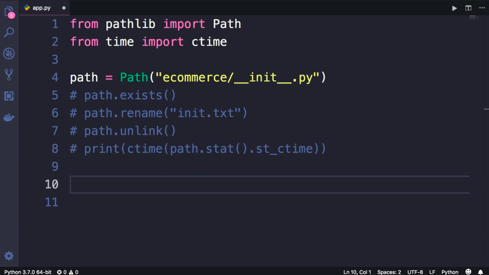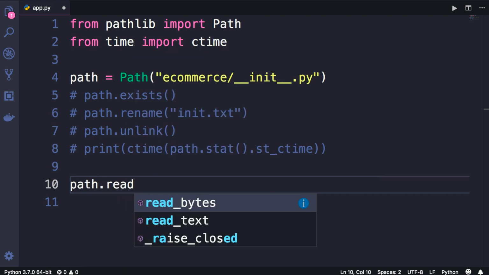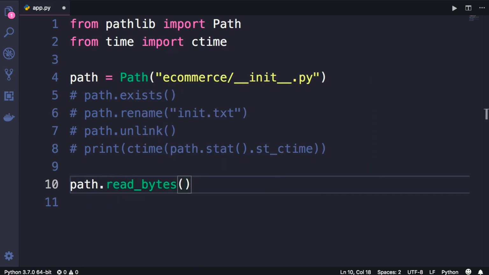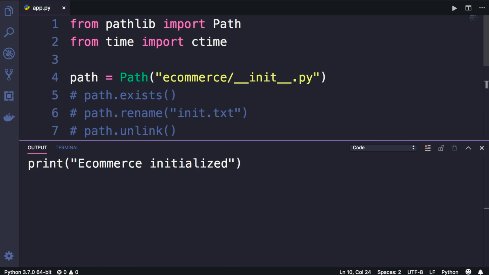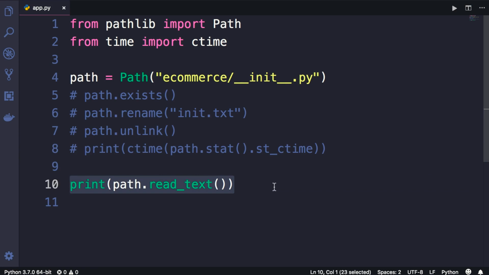We also have a couple methods for reading data from a file. So path has read_bytes, which returns the content of the file as a bytes object for representing binary data. We also have read_text, which returns the content of the file as a string. So we can simply print the result here. And this is the content of my py file. Now, using this method is easier than the built-in open function that I've mentioned throughout the course.